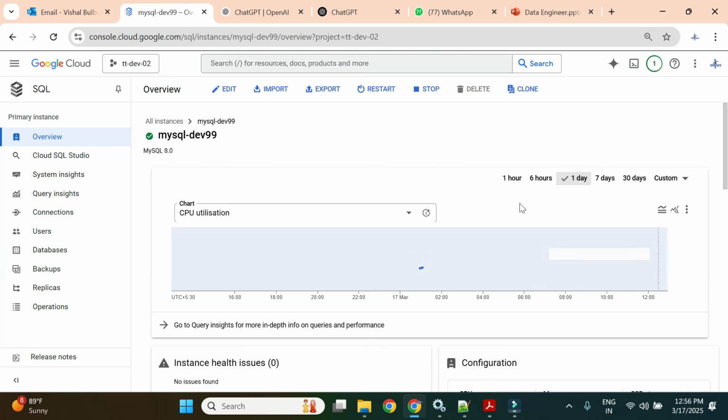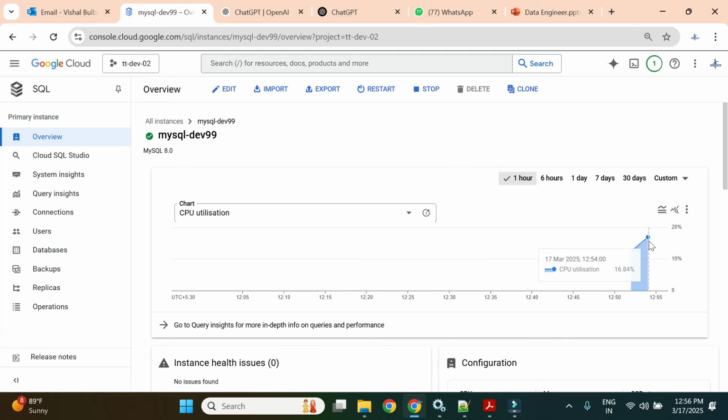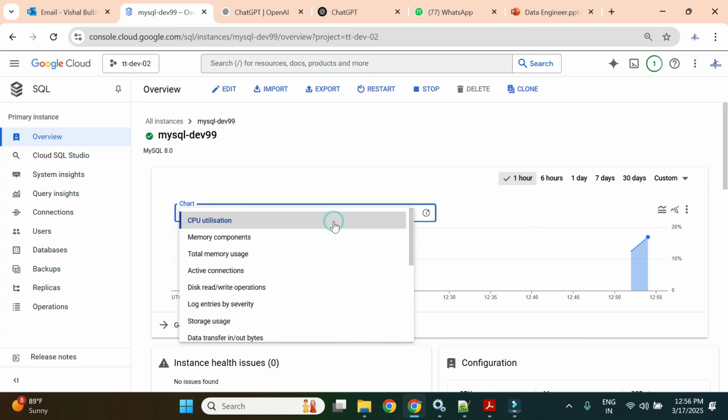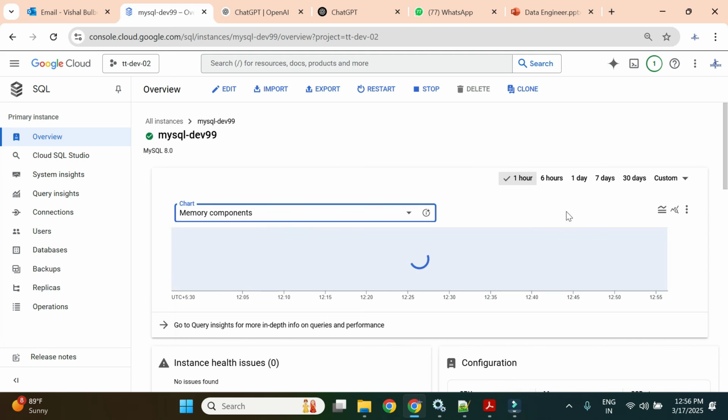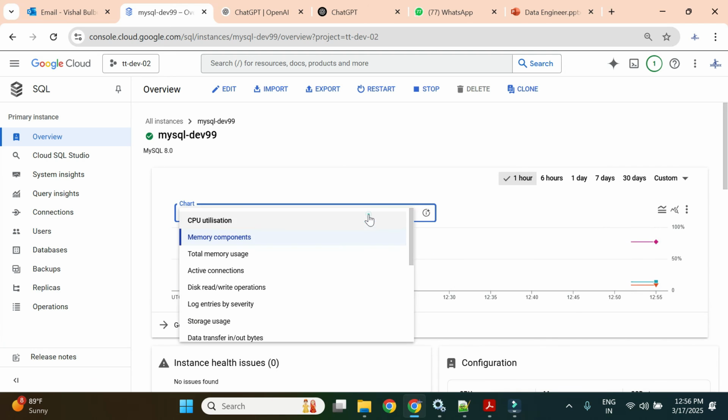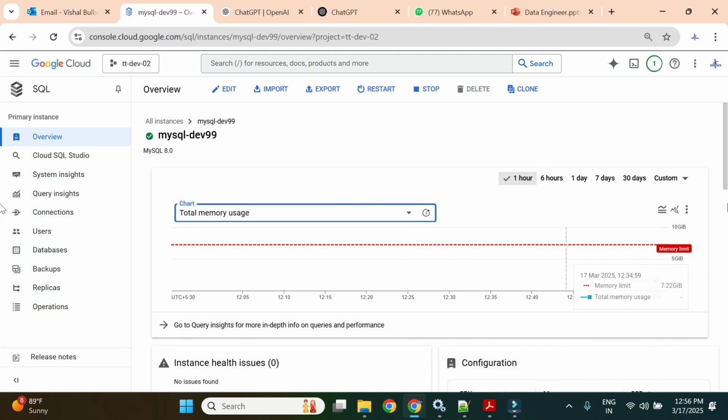This is our main page once we open Cloud SQL, and here you can see the different metrics. Currently we just created the instance, so you will not see many metrics. I'll go with the last 1 hour and show you the CPU utilization. Currently CPU utilization is around 16% only, because it has the MySQL instance running, so it will consume some CPU. Then memory, you can see all the metrics here.